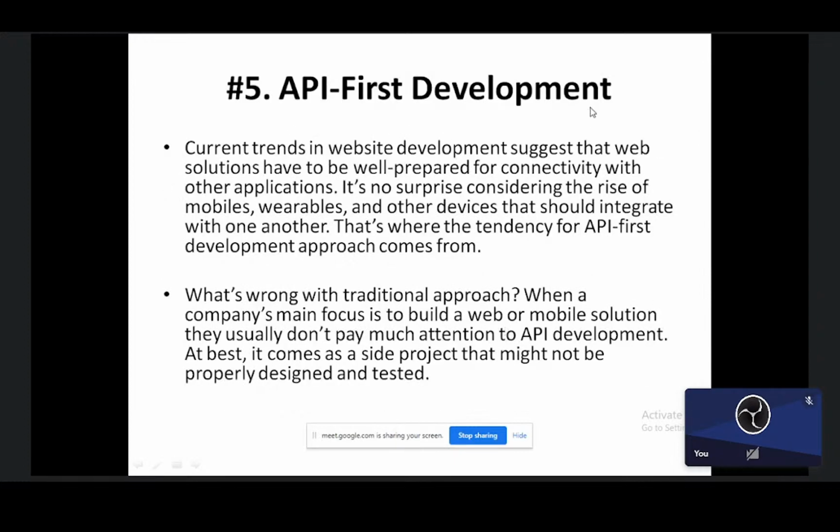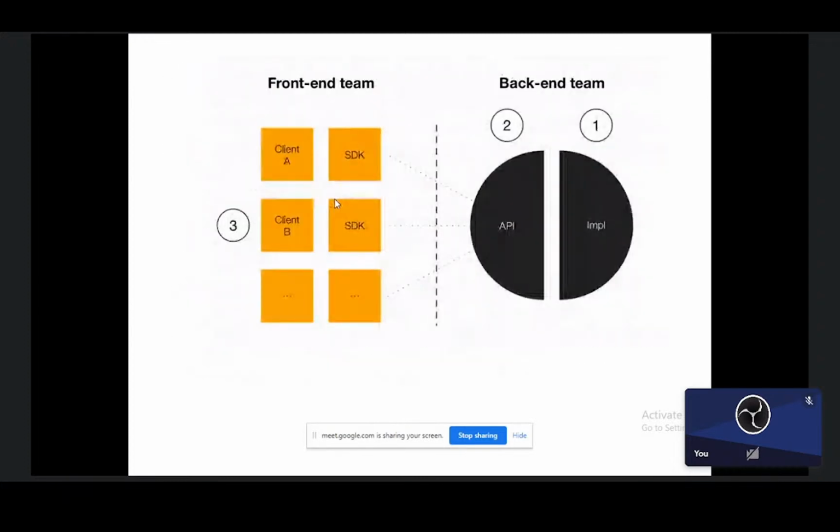And API-first web development. Currently this is a very hot topic, API-first development, which we integrate into our environment for our clients, where whatever web solutions we build have to be well prepared for connectivity with other applications. There should be easier connectivity to other parts of your application. For that we need to develop an API. If we build an API, it can be easily integrated and combined with other applications. You can see the front end team and back end team will collaboratively work with the help of the API.